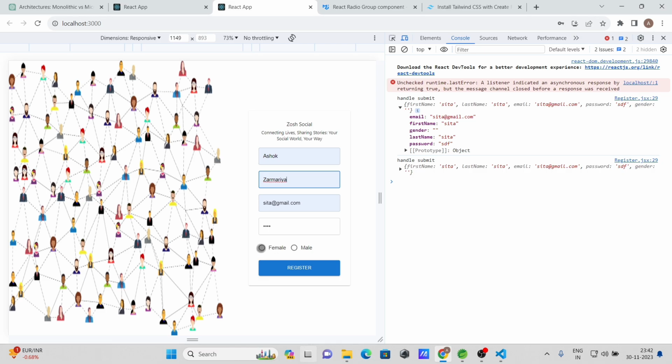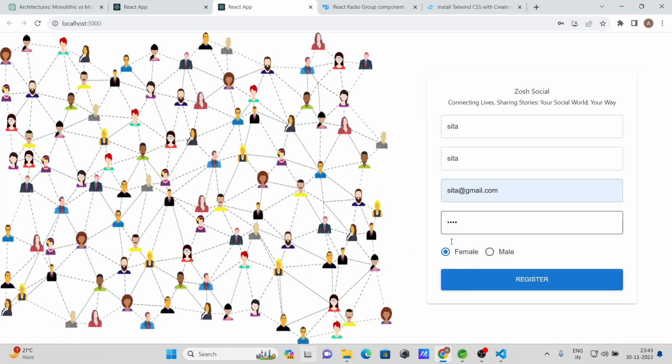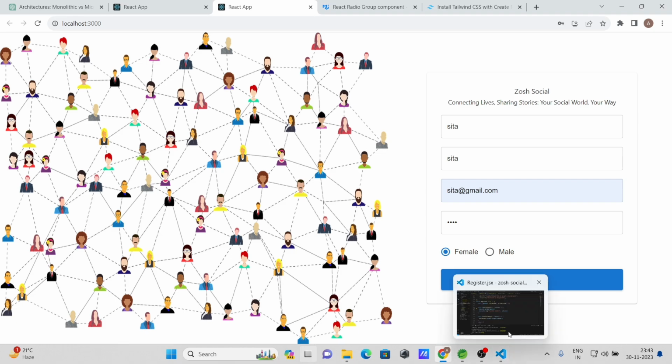Or here, now let me check this female. So you can see we get female. When I click on male, it's male. So now all the fields are working fine, definitely, guys. Register as well and login as well.